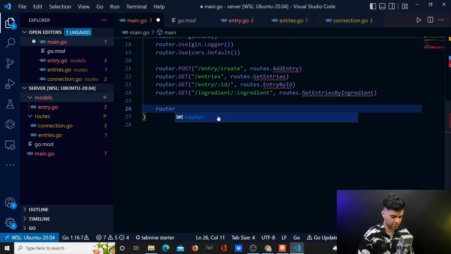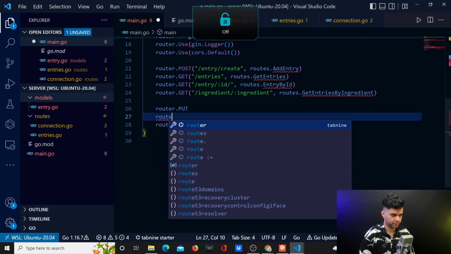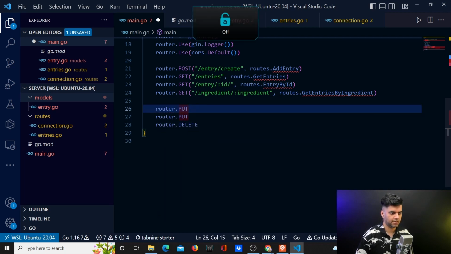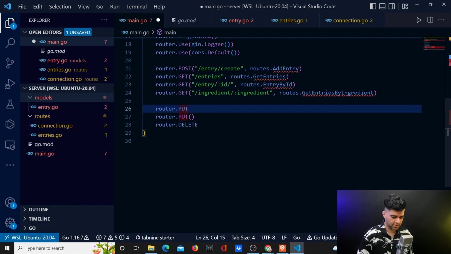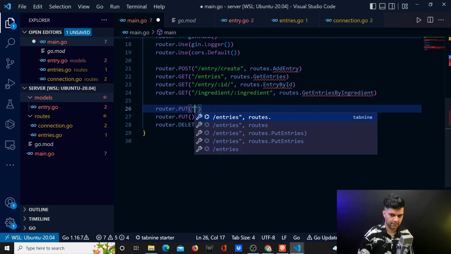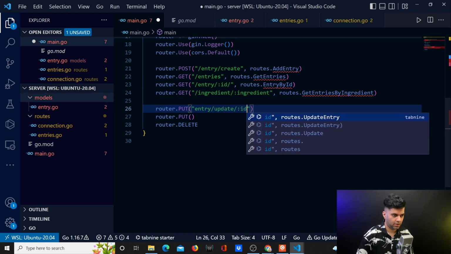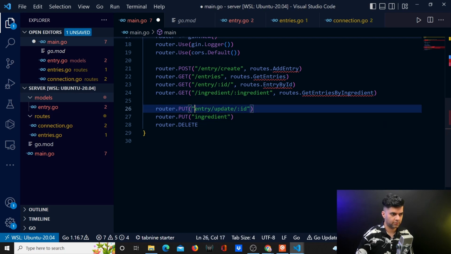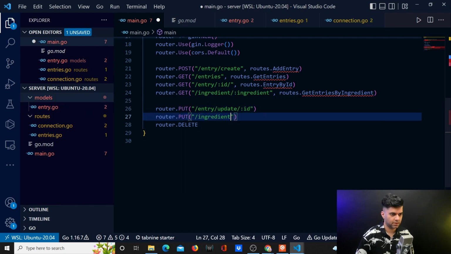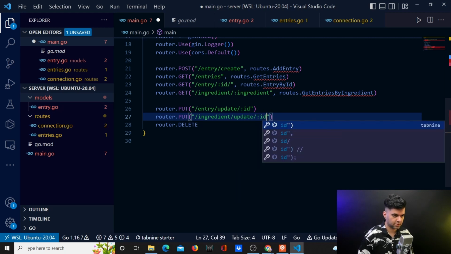So we'll say router.put. There will be 2 update routes and there will be 1 delete route. So like I said, there's something to do with ingredients where we can change that particular ingredient in that dish, or we can change the entire dish itself, all the entries. So we'll say entry/update when you want to update the entire entry, or you'll say ingredient. By the way, I forgot to put a slash here. Ingredient slash update slash ID.